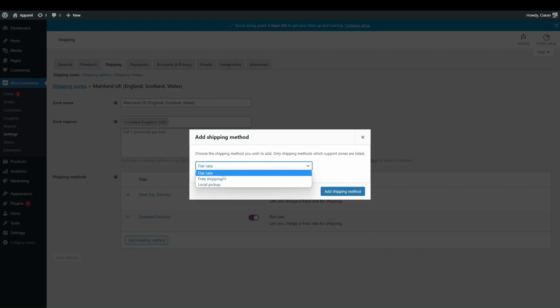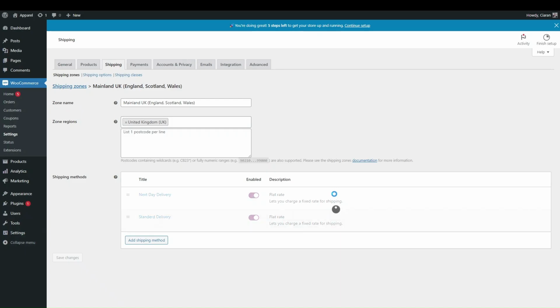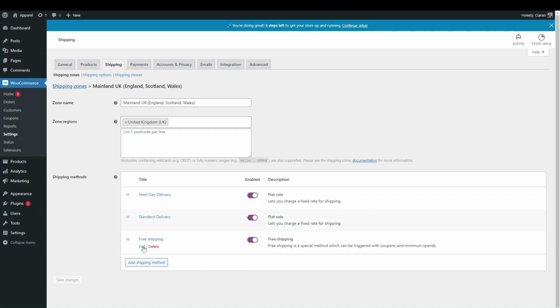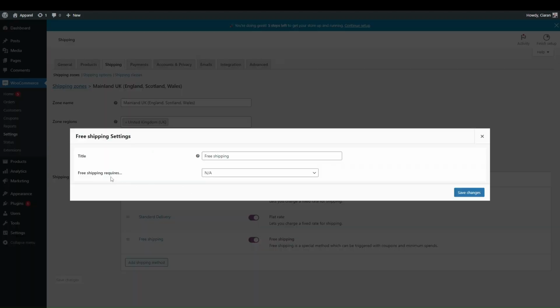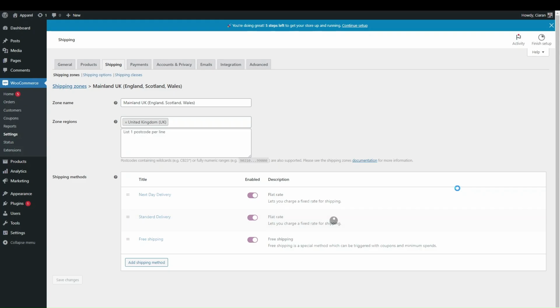You can also offer free shipping if you click on add shipping here. And then if you click on edit, you need to select what would be required in order to qualify for free shipping. Free shipping requires either a valid free shipping coupon, a minimum order amount, a minimum order amount or a coupon, or a minimum order amount and a coupon. If you were to do a valid free shipping coupon, you can just click on save changes.